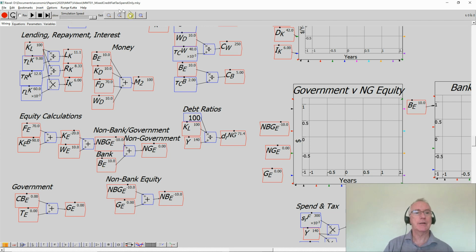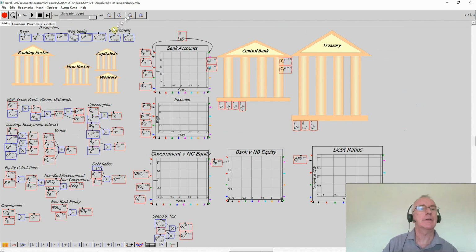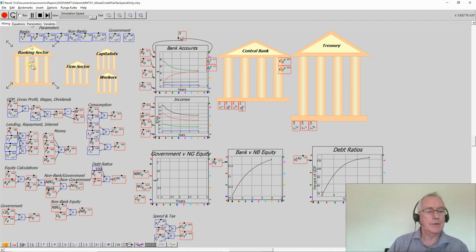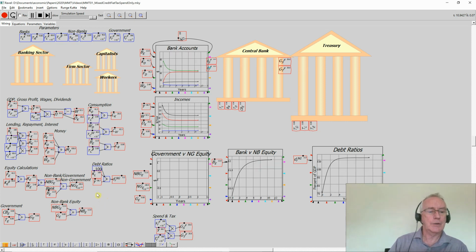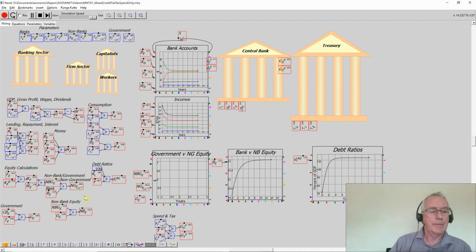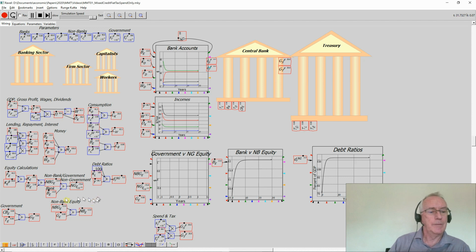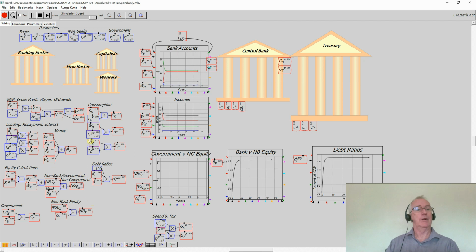So I'll go back and check what I've got for simulation values here. I have taxation and spending at the same rate, so there'll be no net government effect here. And I've got lending and repayment at the same rate as well, so no change there. And what you can see is that there is a change in the initial conditions. The equity of the banking sector rises, the equity of the non-banking sector falls. So banking equity is 12, equity in the non-banking sector, which includes the government now, is minus 12.